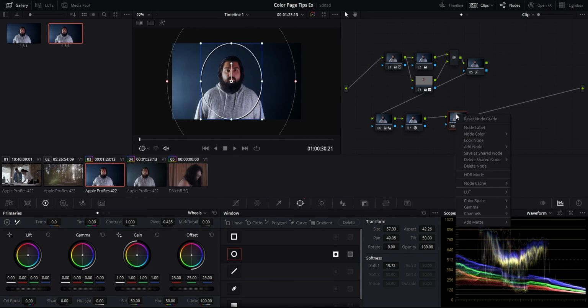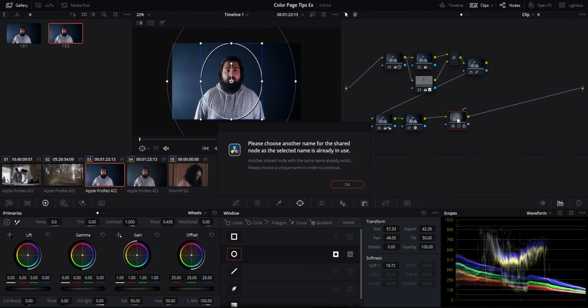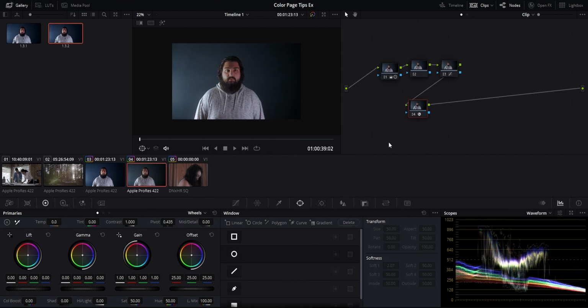I can actually right click the node and do save as shared node. You can rename it here, and now that's saved as a shared node that you have access to on all of your clips. So when I go to another clip, I can go add node, and then I have the option here to add a shared node. There's the one we named, and if I click it, it'll add a new node with my soft vignette that I had from the prior node.